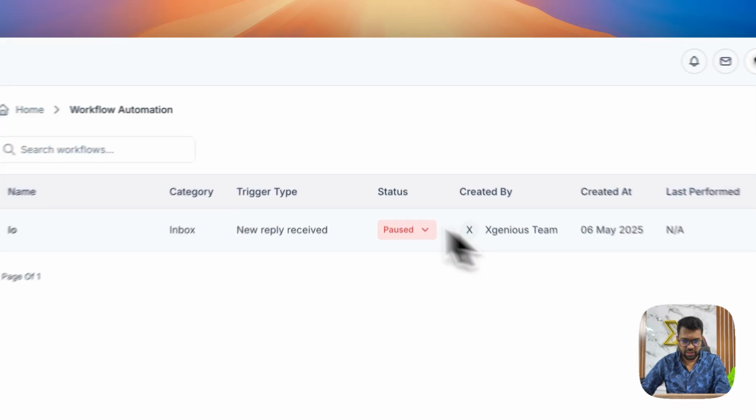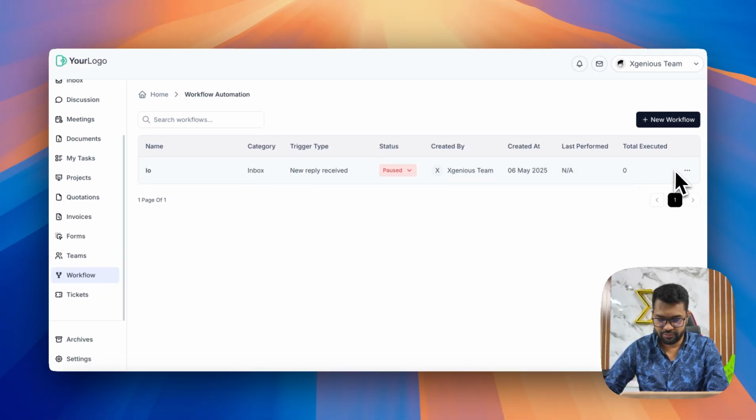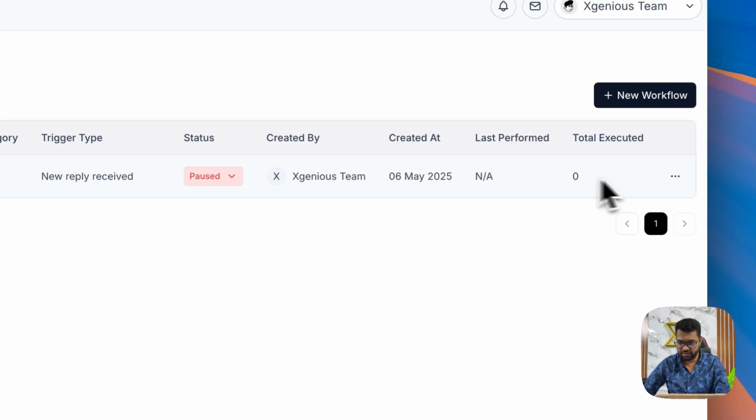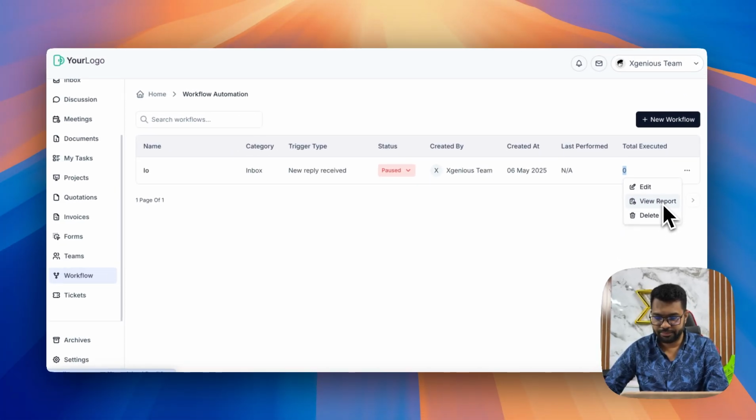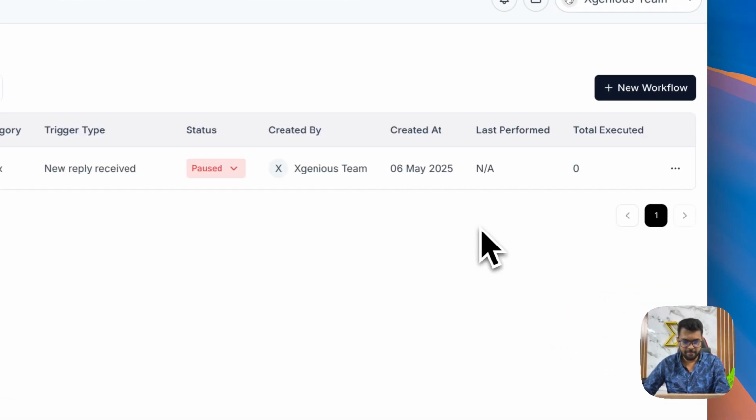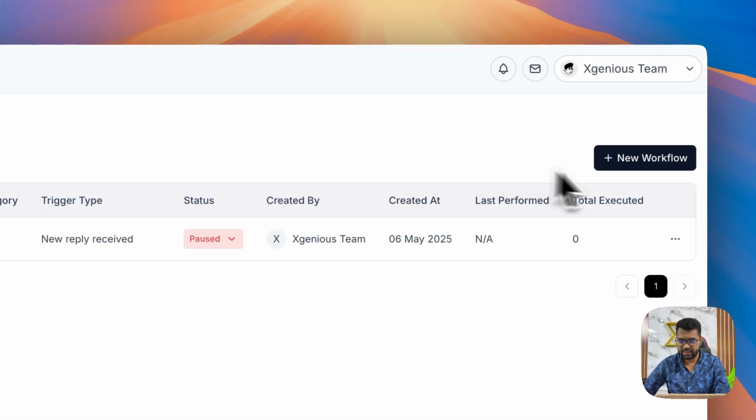From this page, you will be able to see all of the workflows which you have configured. You can enable, disable. Also, you can see all the executions. Also, you can see the reports, whether the workflow automation is executed or not. All the logs will be on this page. Let us show you by creating a new workflow automation.